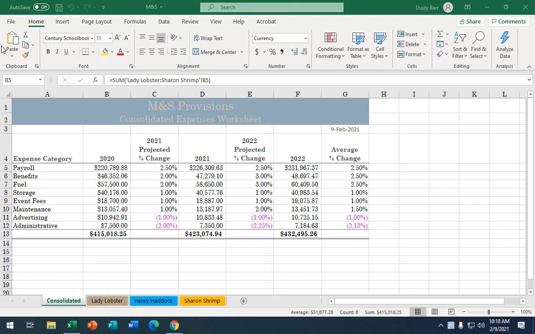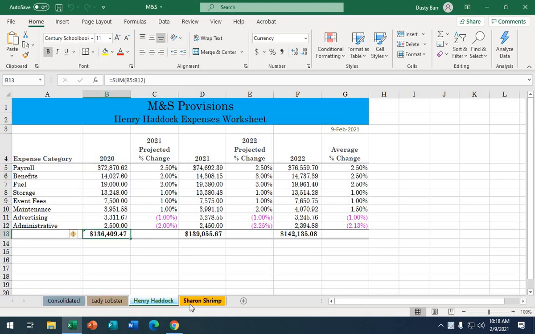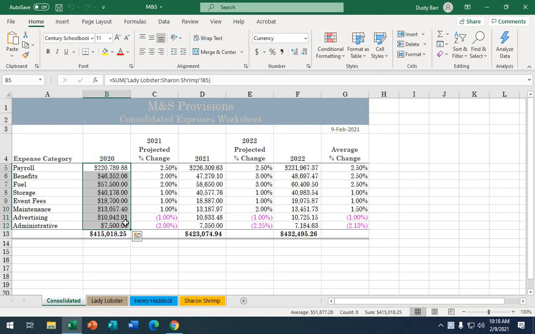Okay, so way back on, what was it, Friday? Last day we worked in here, we did the consolidated Lady Lobster, Henry, and Sharon. And on consolidated, we did the auto sum function that was cell referencing to Lady Lobster, Henry, and Sharon to get all those combined together, correct?